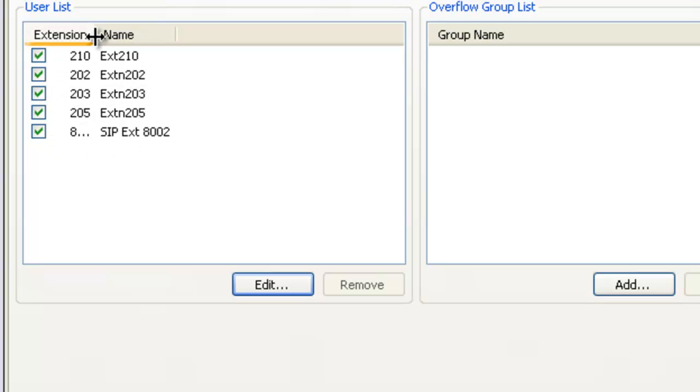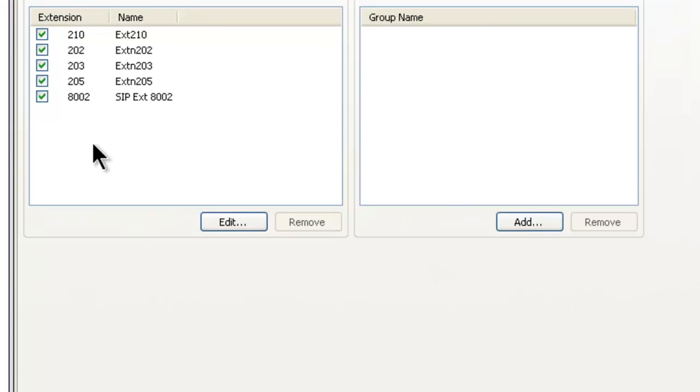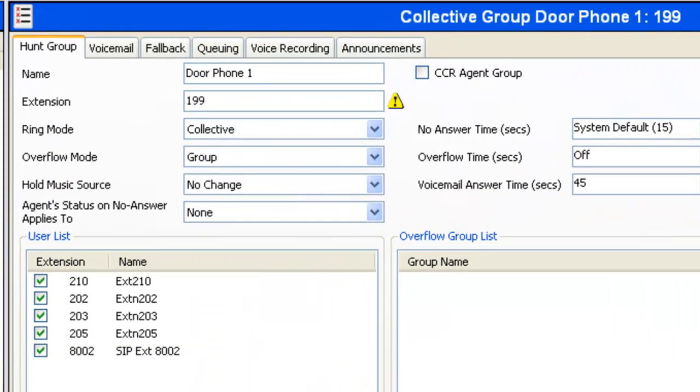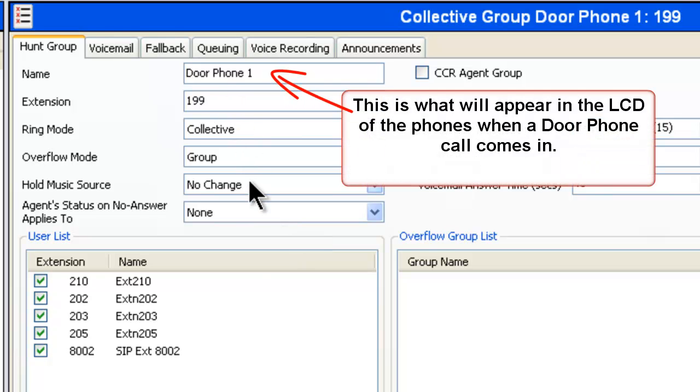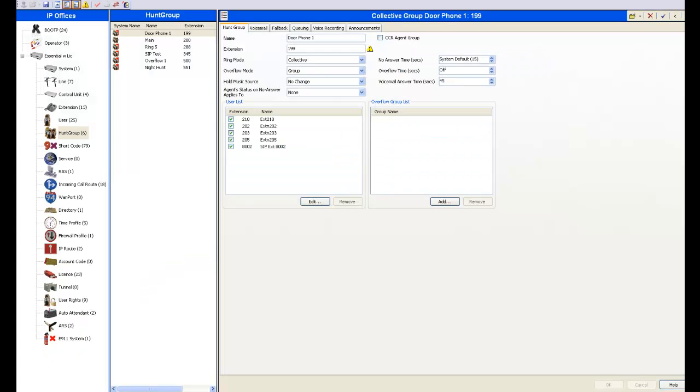Now, if you want to make that a little bit wider, you can do that so it's easier to see. Now, what we would typically do is go down the right-hand corner. We'd click OK. And we now have Hunt Group 199, which will, every member in here will ring immediately whenever someone presses the door phone button. Well, that takes care of the door phone ringing on the telephones.